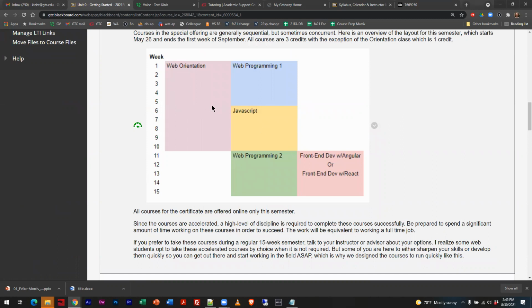The orientation continues along with JavaScript, and we use it to help support JavaScript as much as we can and to focus on career aspects. And then following JavaScript, you will take 2 3-credit courses simultaneously in the last 5 weeks. So you go from intense to more intense is really what happens.